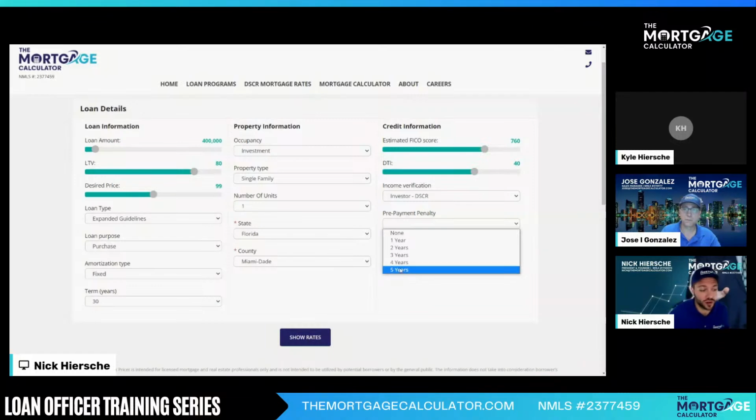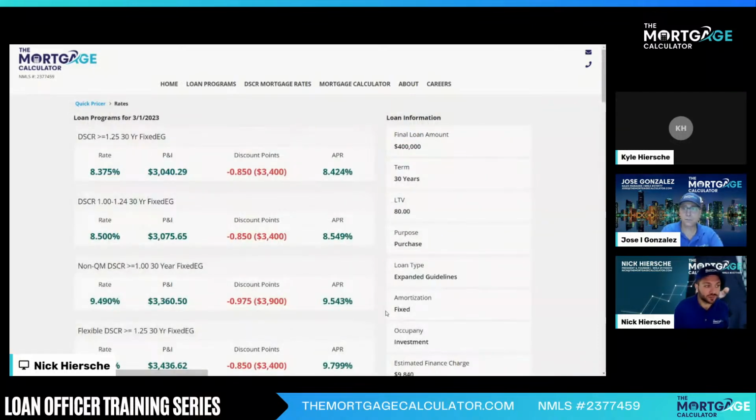We could also do a 5-year if the customer was going to hold the property for a long time and doesn't mind having a 5-year prepayment penalty. However, for this scenario, we're going to do 3 years, which is pretty standard. Now, let's check out our DSCR rates today.